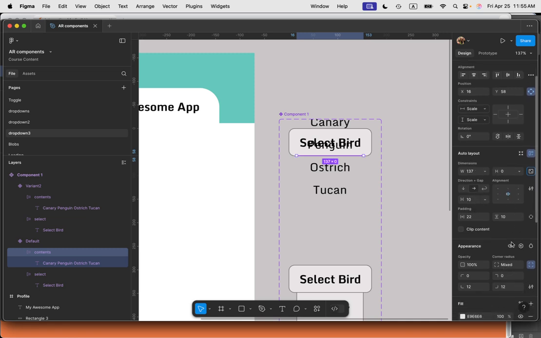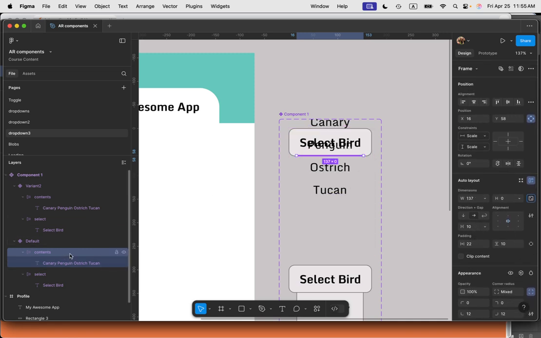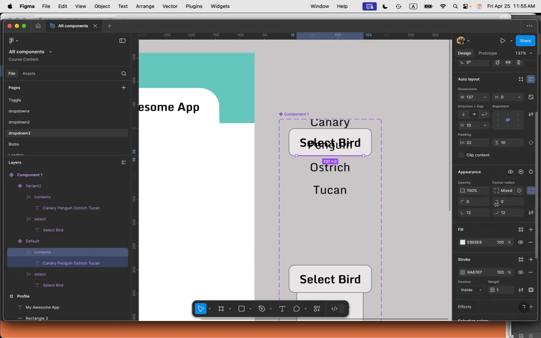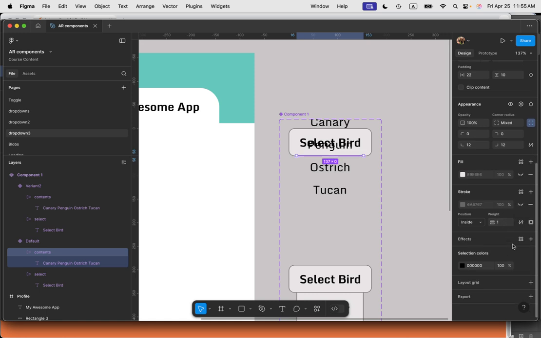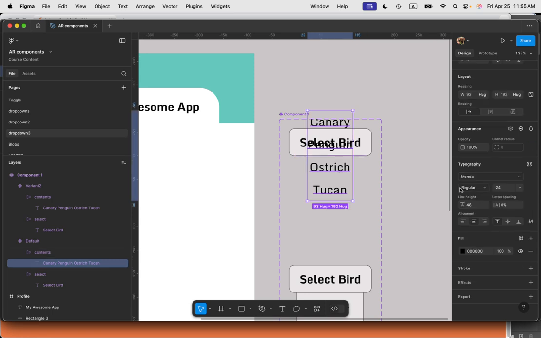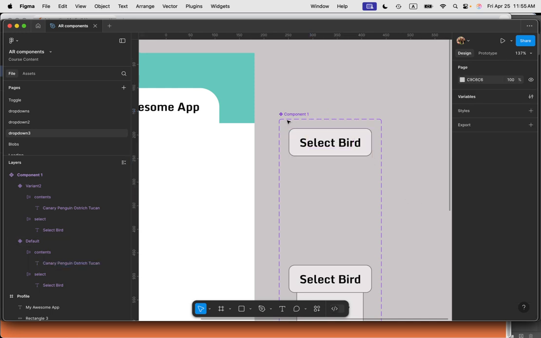Width, height. Why can I not find content? Visibility. Fill. No fill. No stroke. Okay, and then the text, what did I do? I don't remember. I think I just made it invisible. All right, good enough for now.